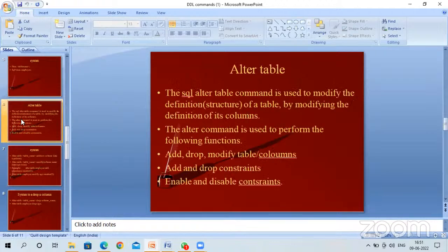Alter means we are modifying. The SQL ALTER TABLE command is used to modify the structure of a table. Whatever structure you created before, if you want to make changes there, you can do that. For example, if you want to change the column name, the size of the column, or the data type of the column, whatever changes you want, you can do easily using the alter command.